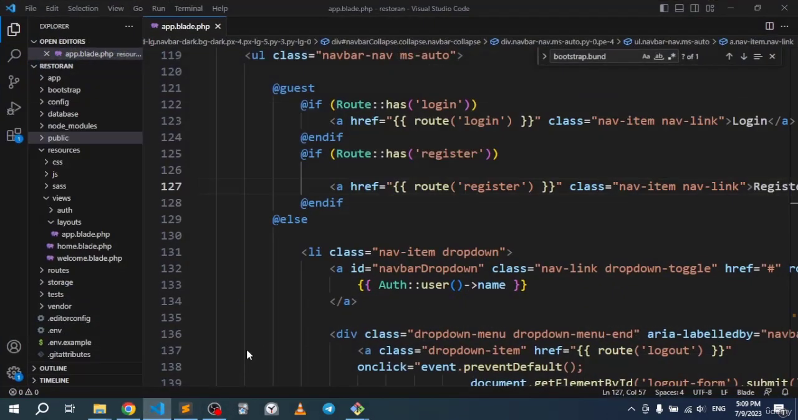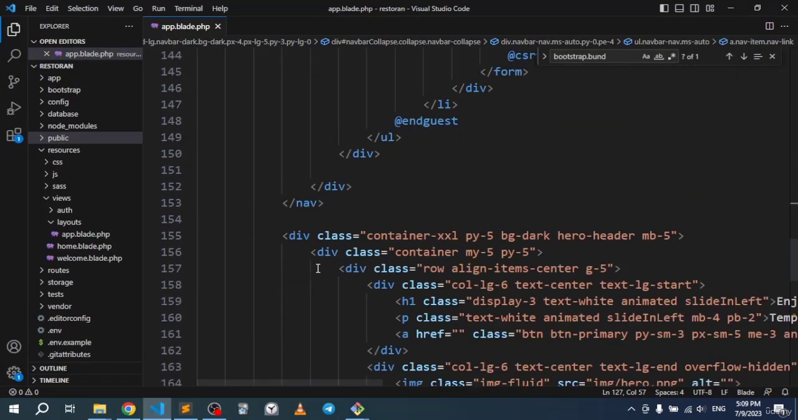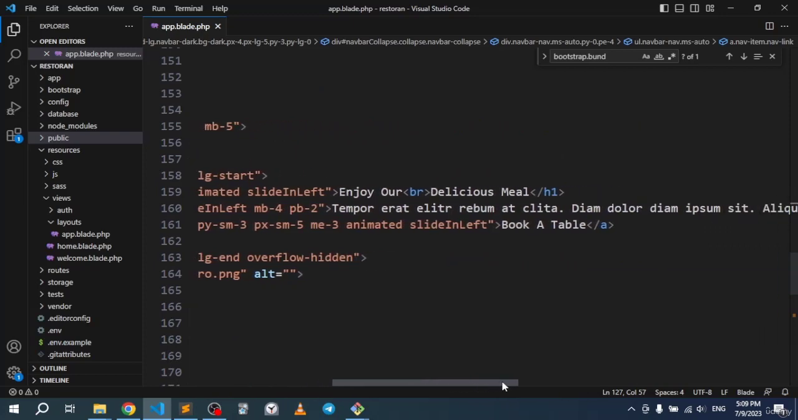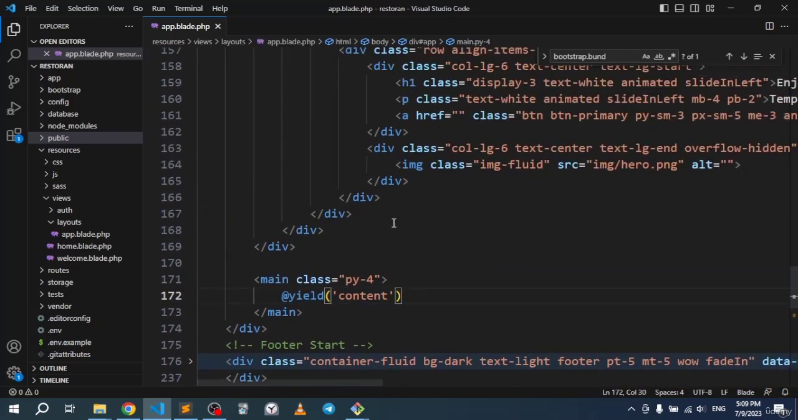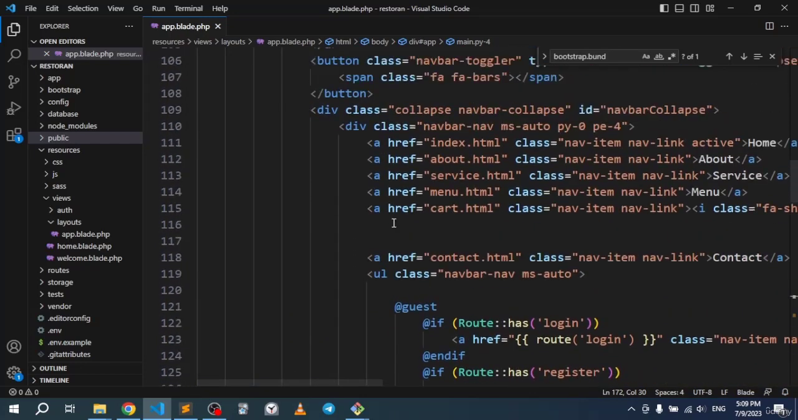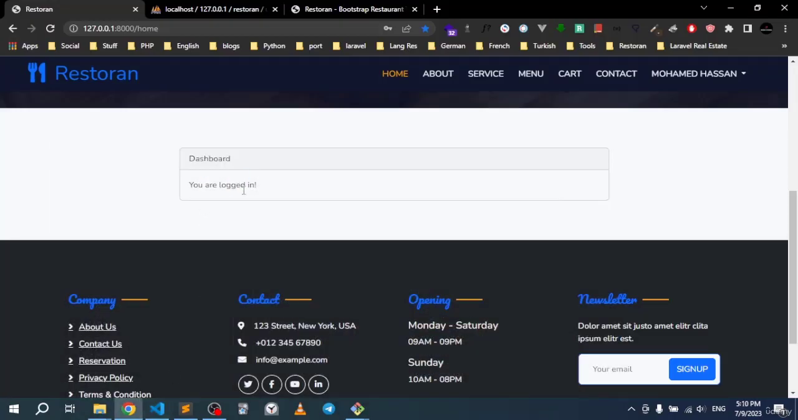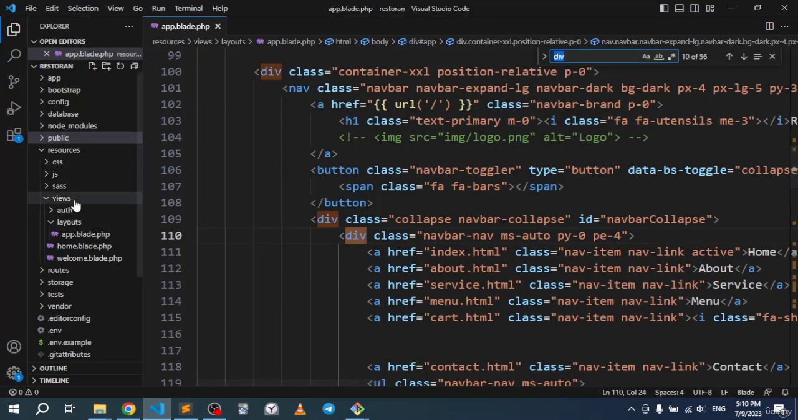So we need to go ahead and remove this part. Let's see. Yeah, this div right here. No, not this div actually. Sorry about that. So yield, blah blah blah. Where is it exactly? It says right here you're logged in. So if I just go, yeah, it's actually in the home. Sorry, I'm still in the app. Sorry about that.